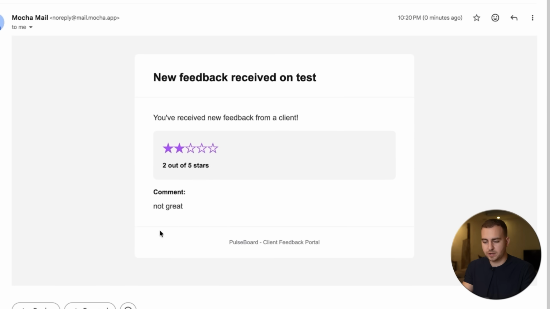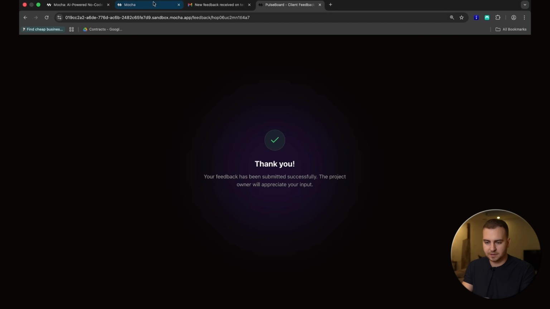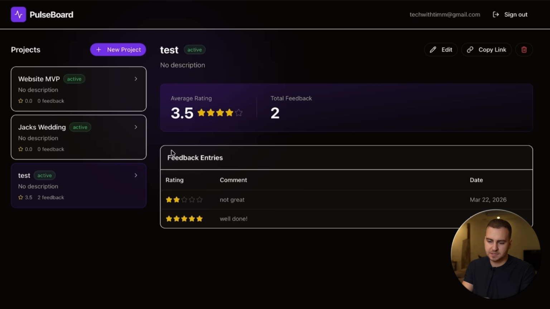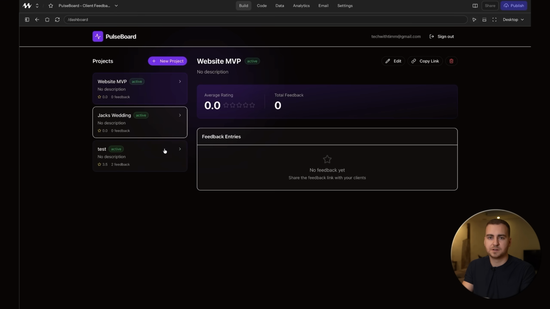Now, when they do that, it will actually send me an email. So you can see that I have a nice styled email here that comes directly from Pulseboard that shows me what the feedback was. And then if we go back to the main page here, you can see this is the listing that I was getting the feedback for, just called test. We now have the newest piece of feedback. We can see when it was submitted, and we can click between the different projects.